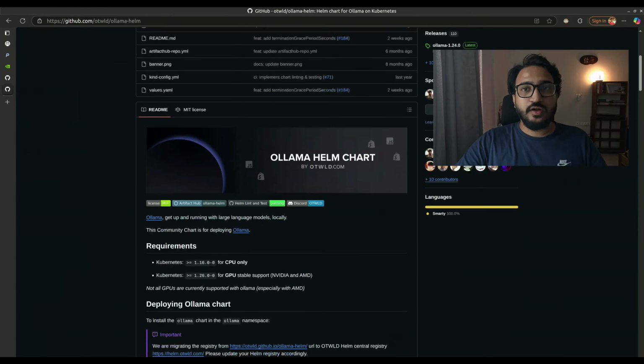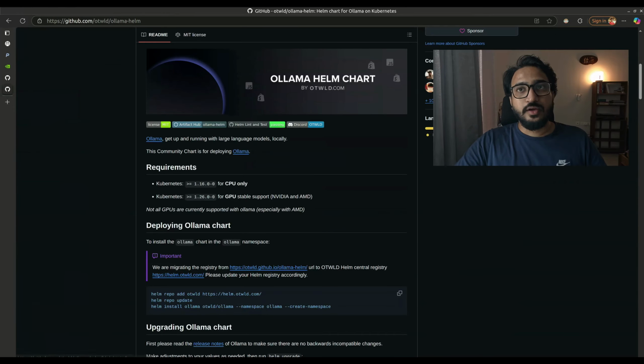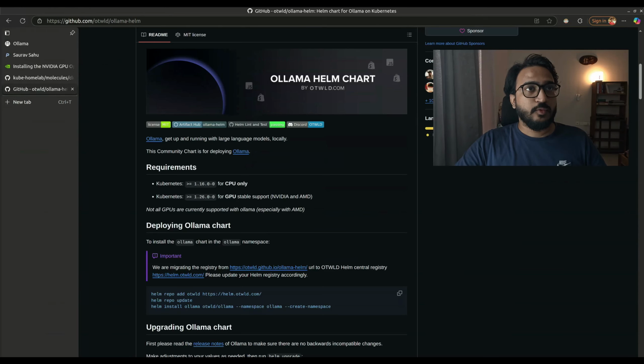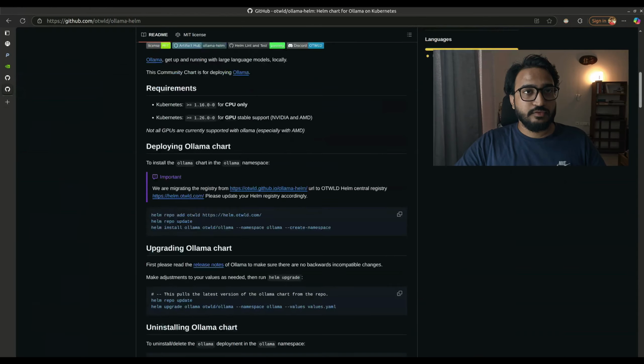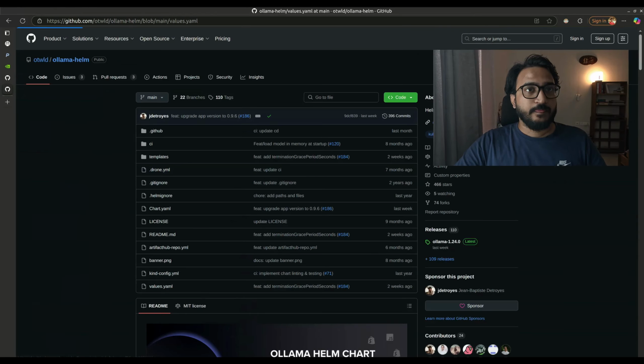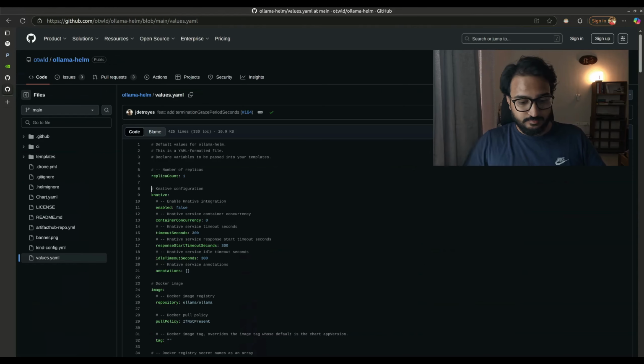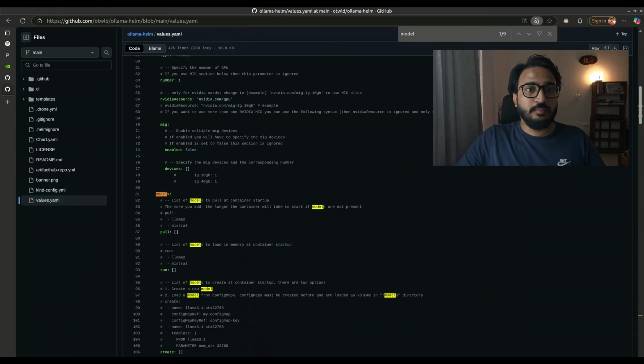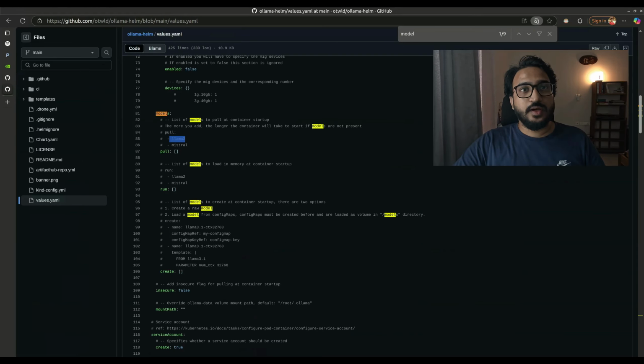Once you have that installed, you can use something like this. This is the Ollama Helm chart that I'm using to get it up and running. I also modified the values file. So if I show you this one, this will have a place where you can define the models that you want to pull. So I have LLaMA 3.2 vision and also LLaMA 3.2.